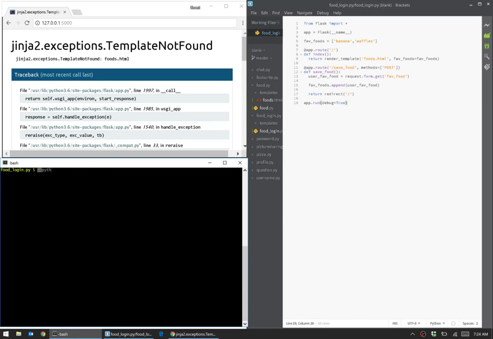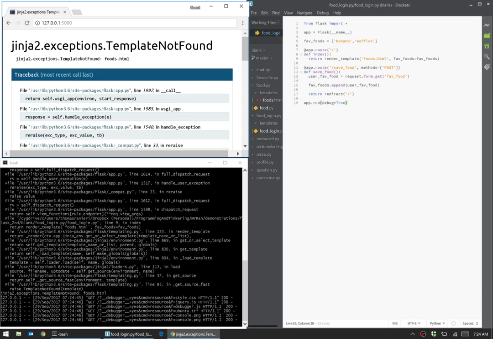If I type python3 foodlogin.py, you might realize an error that could happen. There's something that I've forgotten to do, but if I run it, it'll probably tell me anyway. There we go, seems to be running with the debugger on. And if I go here and refresh, yeah, there's the error. The error was template not found foods.html. So it couldn't find that template. See here, it's requesting foods.html, but inside templates, there's nothing in there.